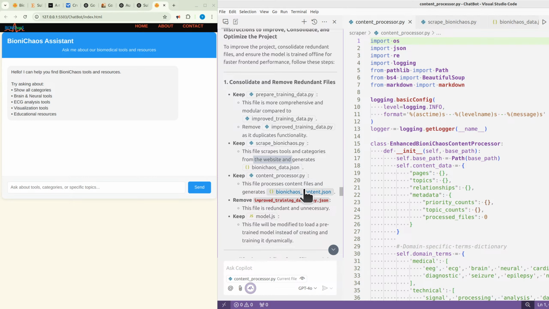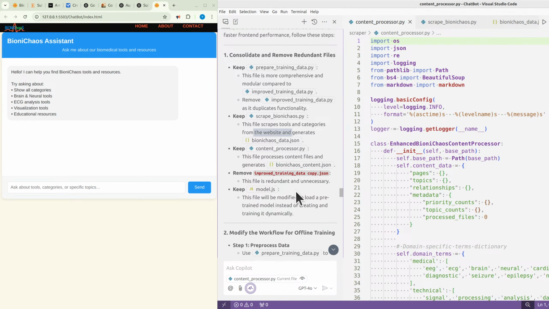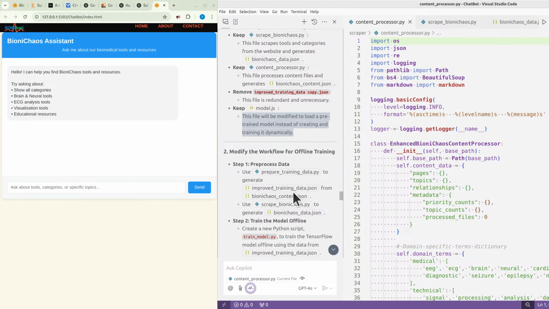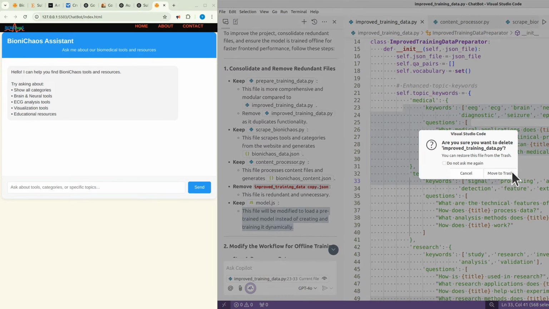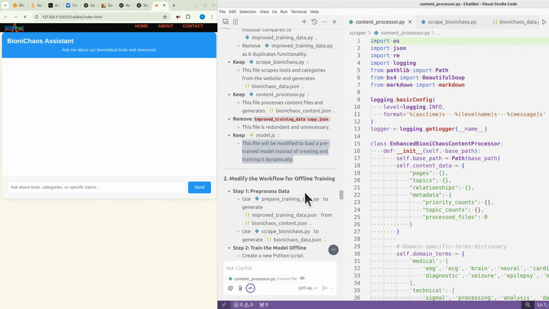Keep scrape_bionichaos.py. This file scrapes tools and categories from the website and generates bionichaos_data.json. Keep content_processor.py. This file processes content files and generates bionichaos_content.json. Remove improved_training_data copy.json. This file is redundant and unnecessary. Keep model.js. This file will be modified to load a pre-trained model instead of creating and training it dynamically.